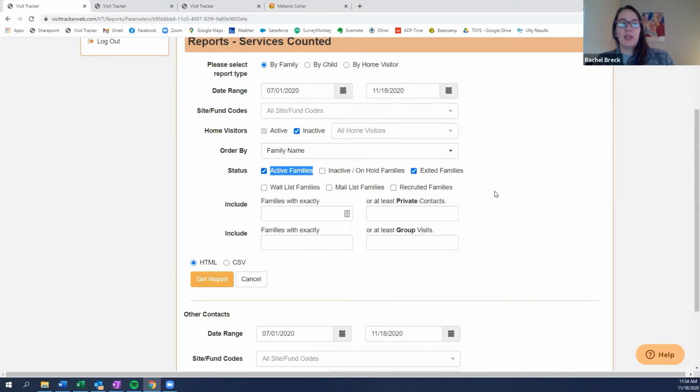So you just check, and it's the status of today, I believe. So if someone exited today, but they were active as of last month and you wanted to run this report for October, you would also want to hit exited. There's a lot of nuance to all these reports. So once you get in there, if it's confusing why people aren't showing up or why they are showing up, let me know, because they all are a little funky in their own ways.